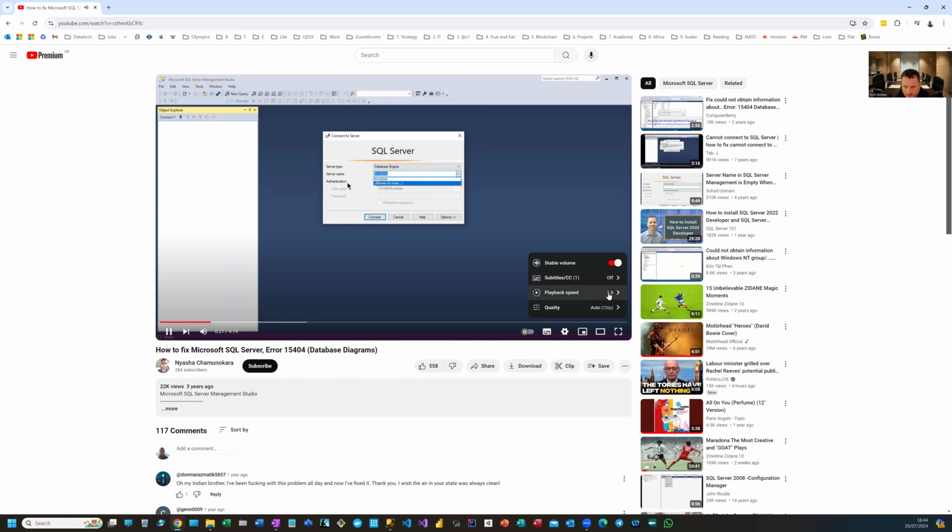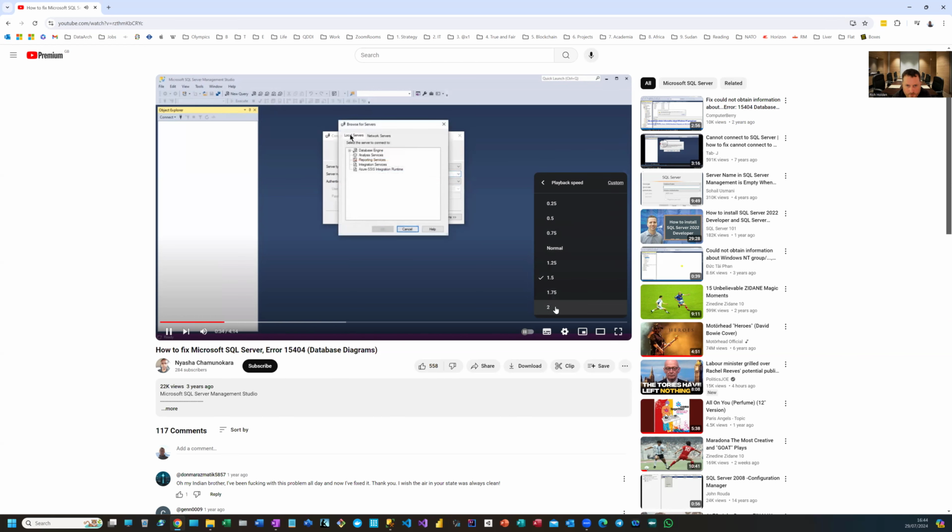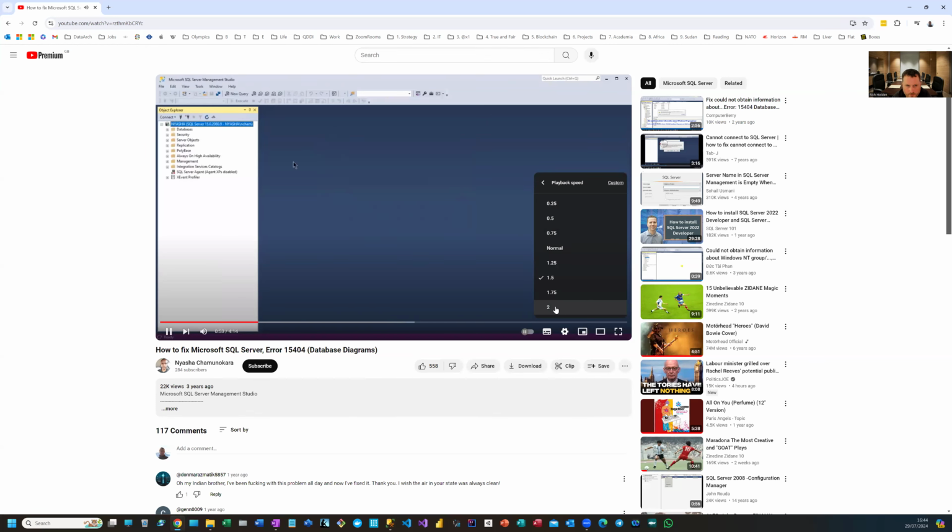So under the server name, if you click Browse for More, and then under your local servers, if you check under the database engine, you see here, this is my computer name that is registered under the database engine. So if I connect here, I should be able to connect without any problem. Now, if you want to create your database diagram, just go ahead and open the database that you want to create with the respective tables. So if I click here, you should be able to see the corresponding tables to this database.